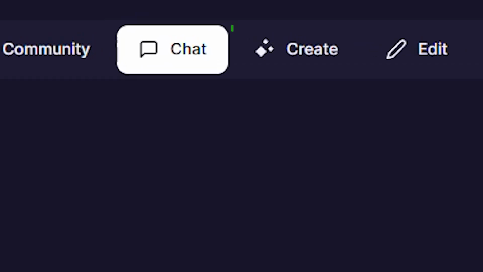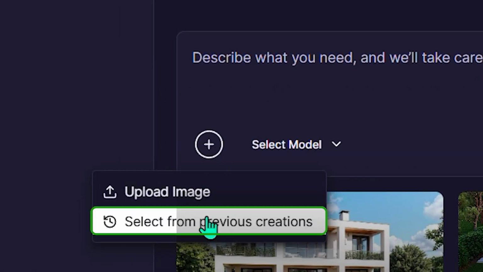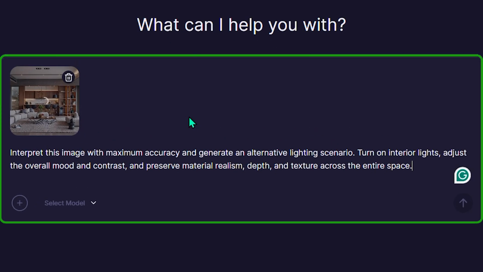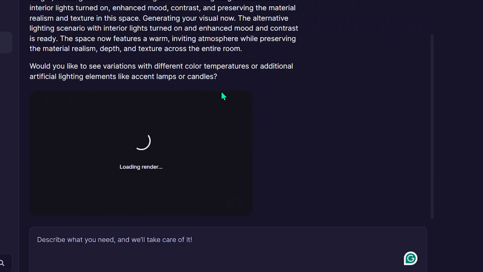Now let's check out the newest feature in Rendair, the Chatbox. I am going to select the same interior image again and type this into the chat. "Interpret this image with maximum accuracy and generate an alternative lighting scenario. Turn on interior lights, adjust the overall mood and contrast, and preserve material realism, depth, and texture across the entire space." Now, hit Enter, and here's the result.